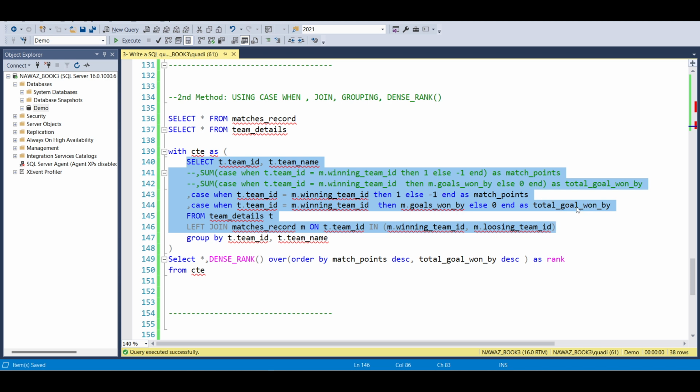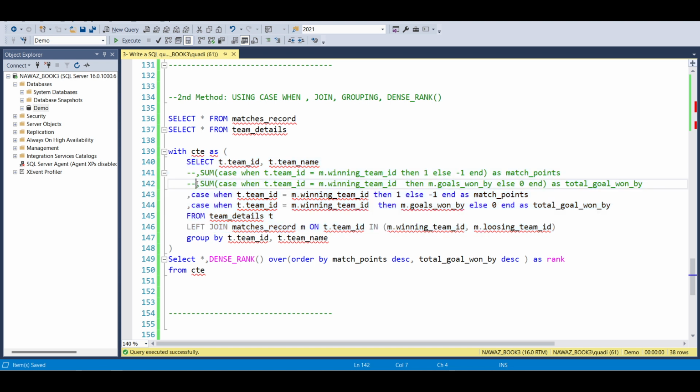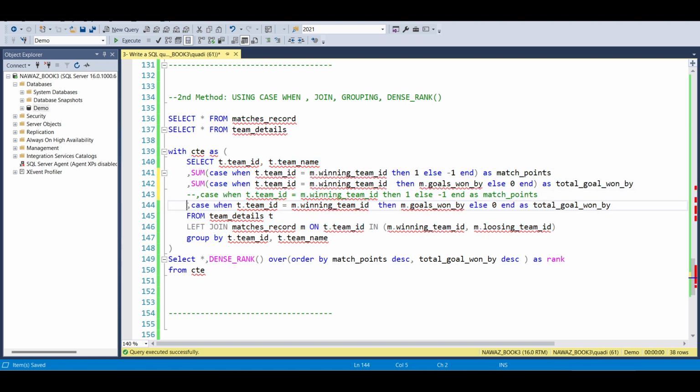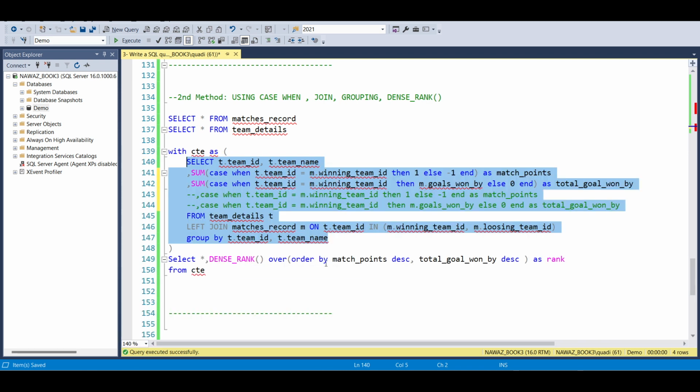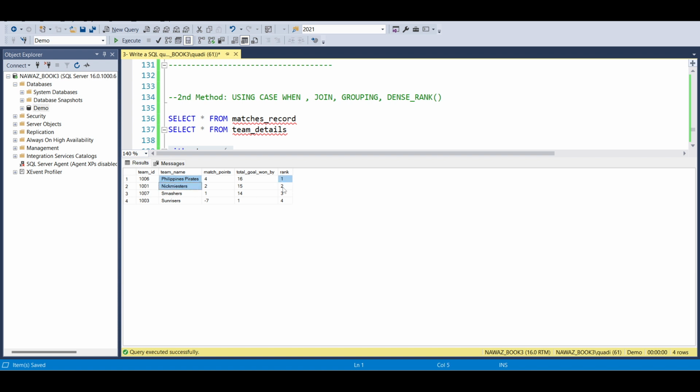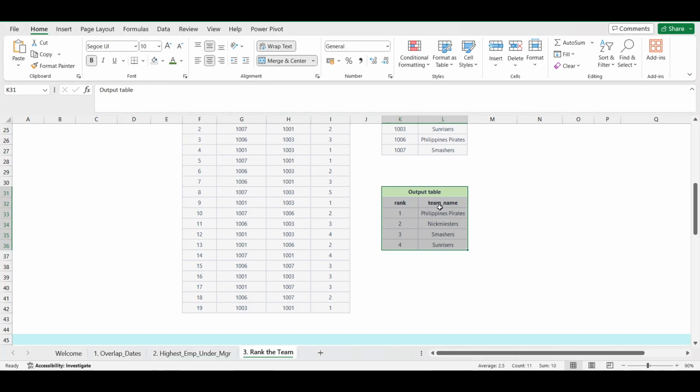And now for total goals won by, if the team is winning, I am getting the actual goals, and if they are losing, I am just giving it 0. So I will use the sum function to sum it up using the group by condition by t dot team id and t dot team name. So I will just select it for you guys. So we have got the output. And after this we will just use the dense rank function using the match point descending and total goals won by descending, and it would assign the ranking. So Philippines 1, Nick Meester 2nd, Smasher 3rd, and Sunriser 4th. So I think this is same as this.